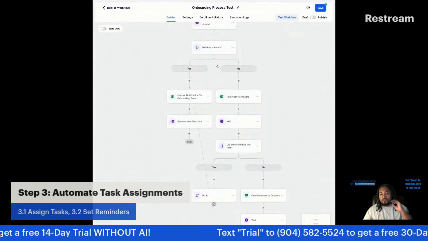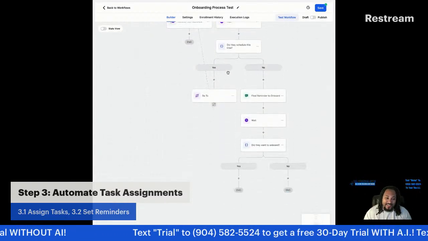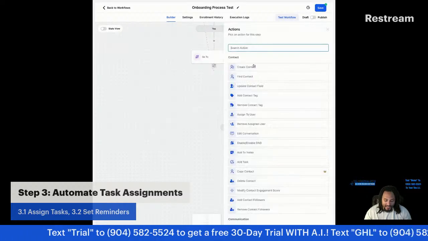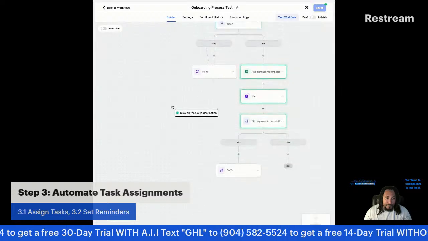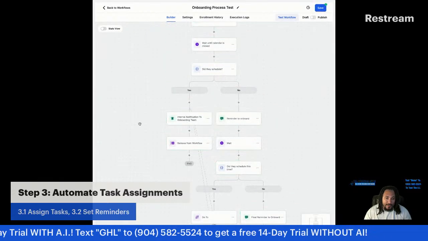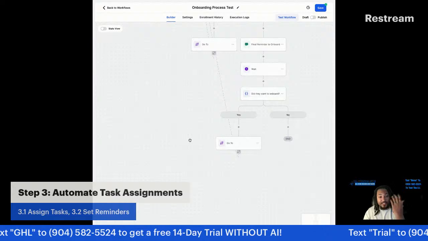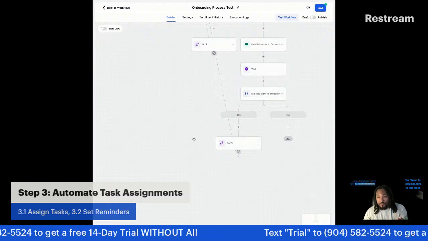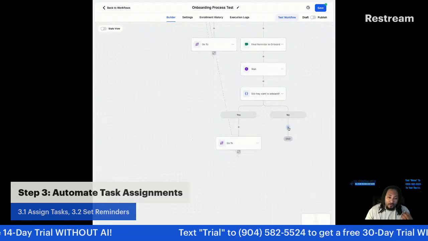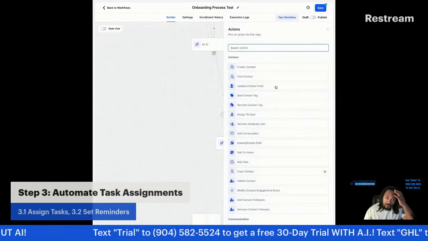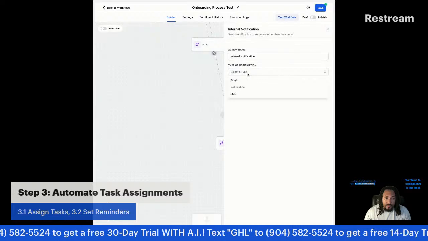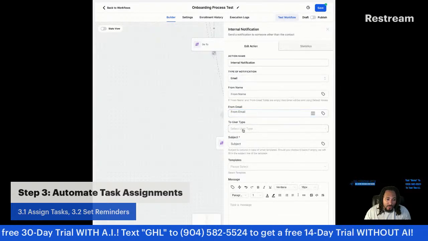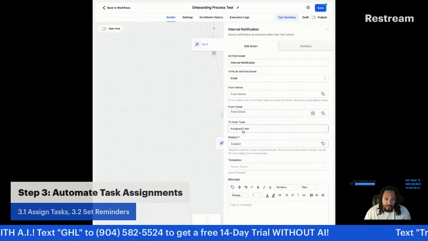Okay. So we have 3 conditional logics in the same workflow. If they said yes, we'll do the go to again, and we'll send it here. But if they said no, we gave you 3 reminders to schedule your onboarding call. You didn't want to do it. So what we're going to do is set an internal notification here, and we're going to send an email to the assigned user.